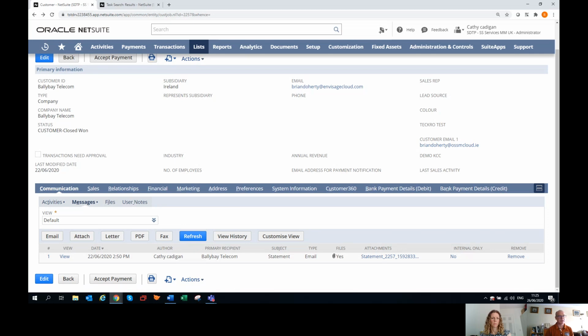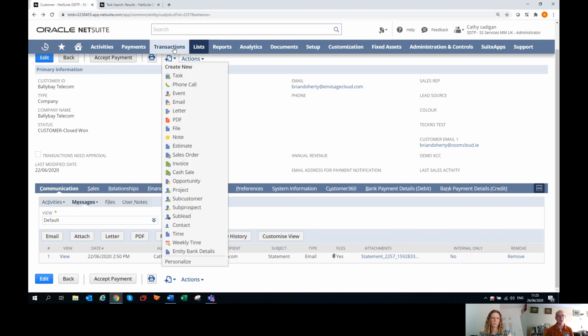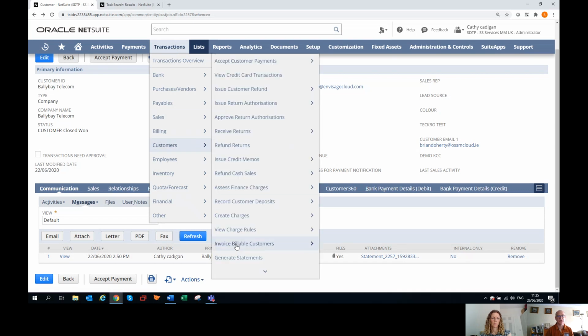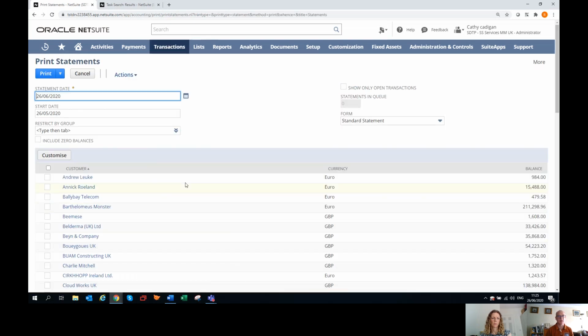The next way of generating statements would be more if you're generating a batch of statements to multiple customers. We can go to transactions, customers, and generate statements. And we can add our statement date and the start date again. We can do it for particular groups.